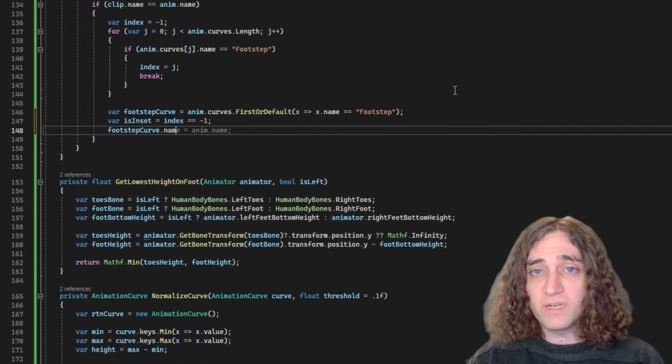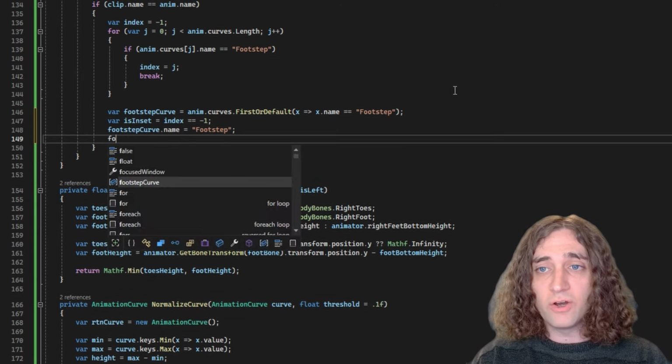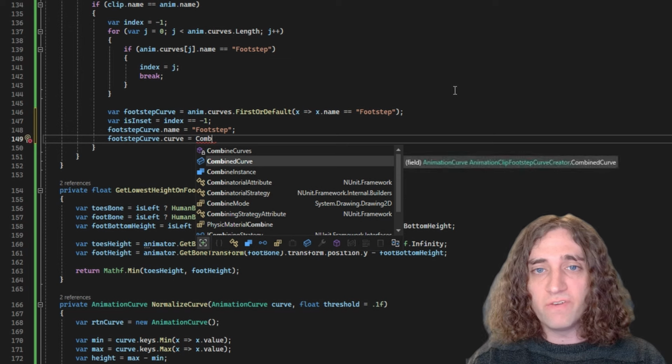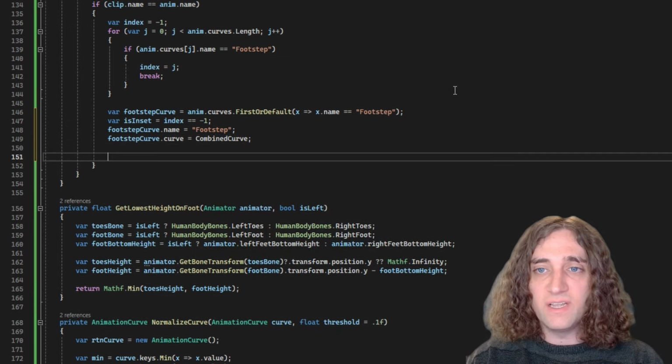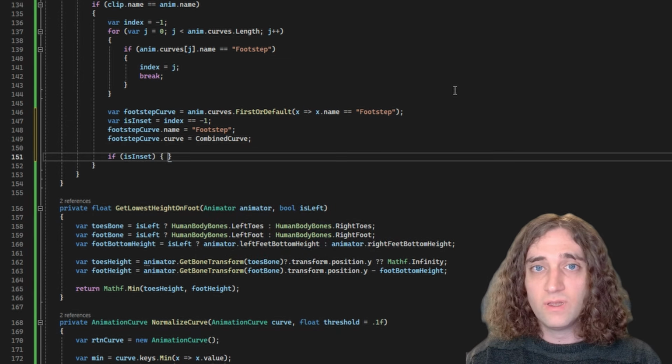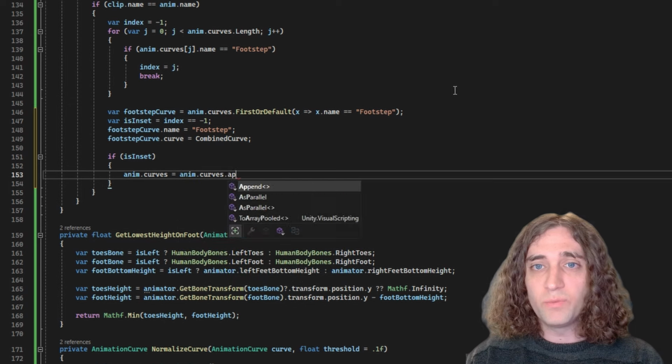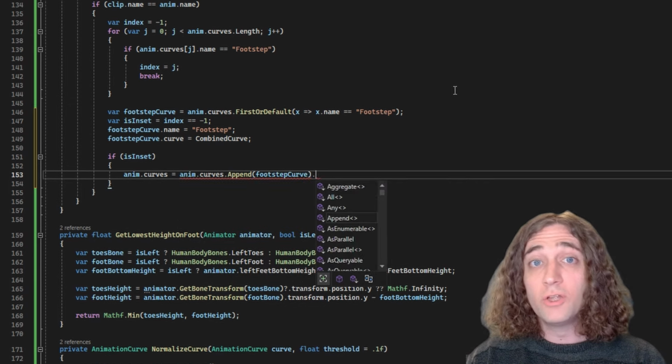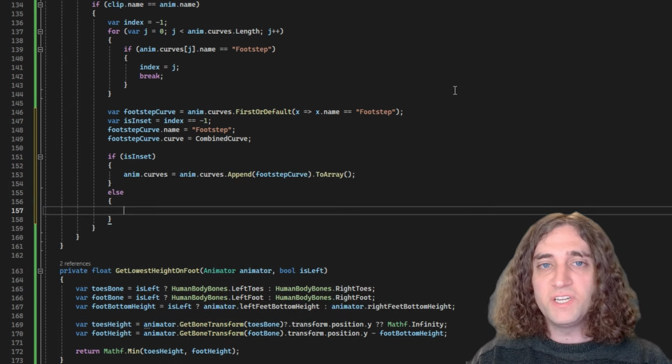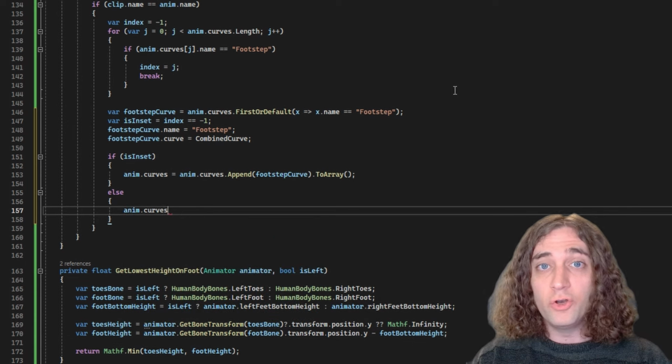So now that we have the curve, let's make sure the name is footstep in the case where the name has not yet been set, and set the value to the combined curve we generated. Then make another variable called isInsert that's set to if the index is equal to -1. If this is an insert, this means we need to append our new footstep curve to the array. Otherwise, we just need to override the existing curve with our new footstep curve.